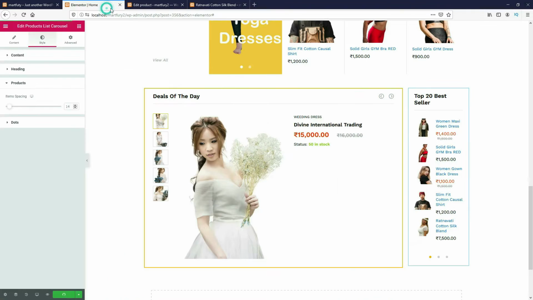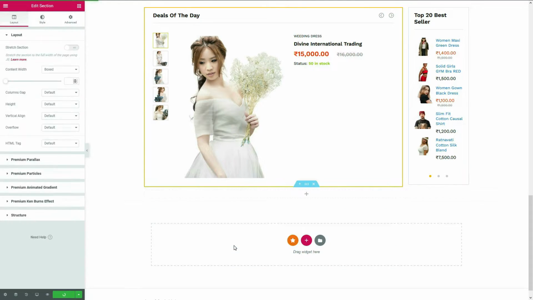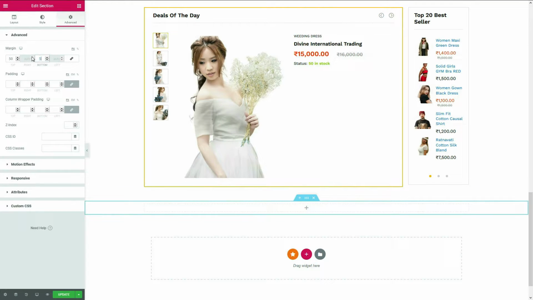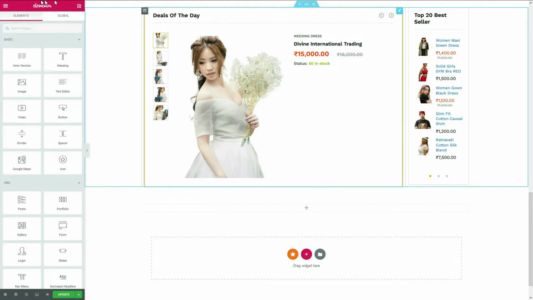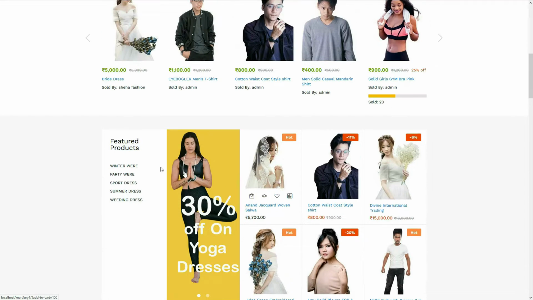Now I have to design this section, this women's dress. So I can come back here, click in this plus icon, take a single row, single column, and next again click in the advanced option, unlock, and margin top and bottom I am taking as 50 pixels. Next click in this plus icon. As you can see here, this women's dress section is almost looking similar to this featured product section.